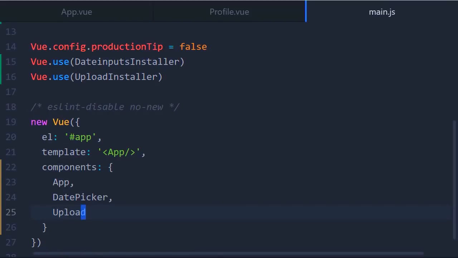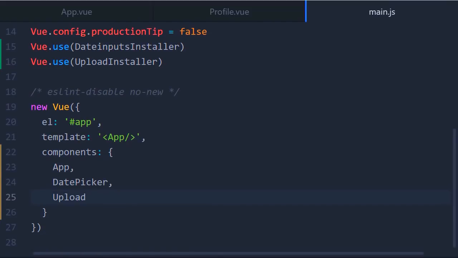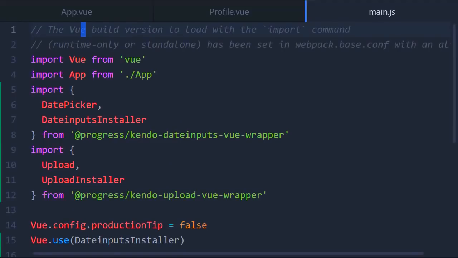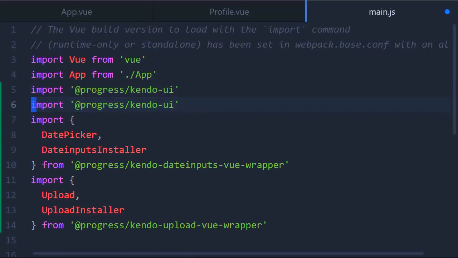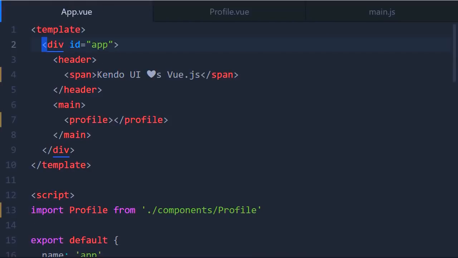And we also need to go back up to the top and add the library and the theme. So import at progress Kendo UI, our main library, and the Kendo theme default. Look at this lack of semicolons. Doesn't it make life so much easier? Make sure to put the full path from the dist file to all.css.